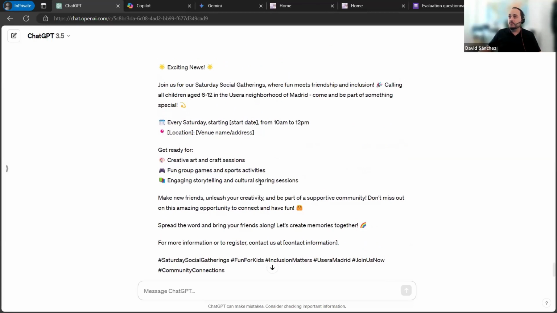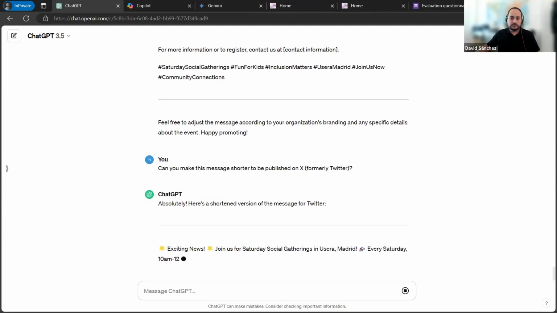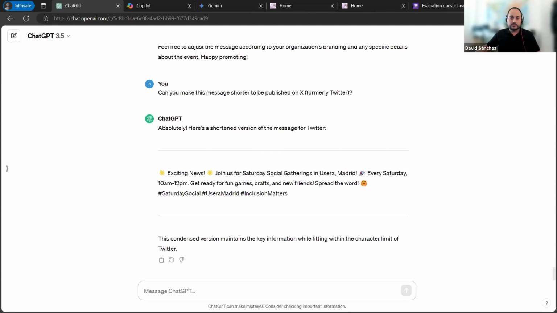This message can be suitable for Facebook, but it can be maybe too long for X, the formerly Twitter. So we can also ask the chat to shorten the message. And there we have a shorter message.